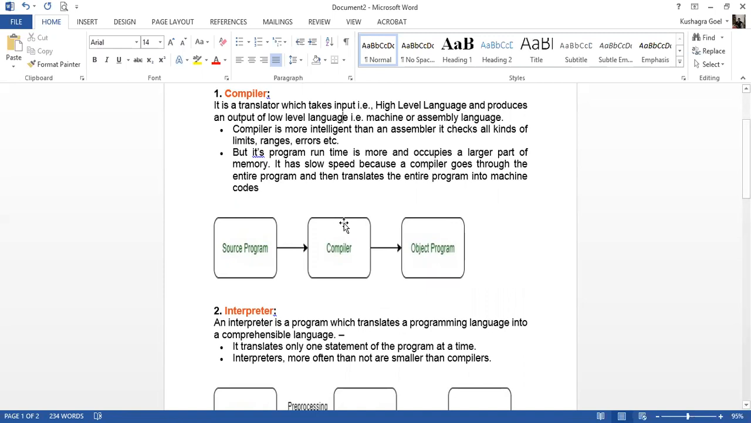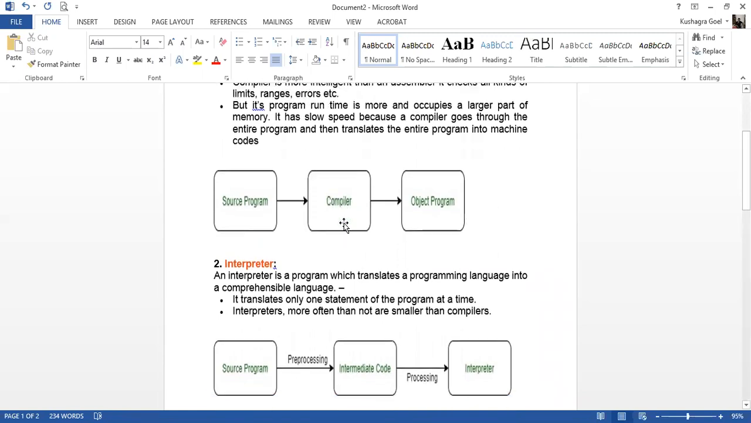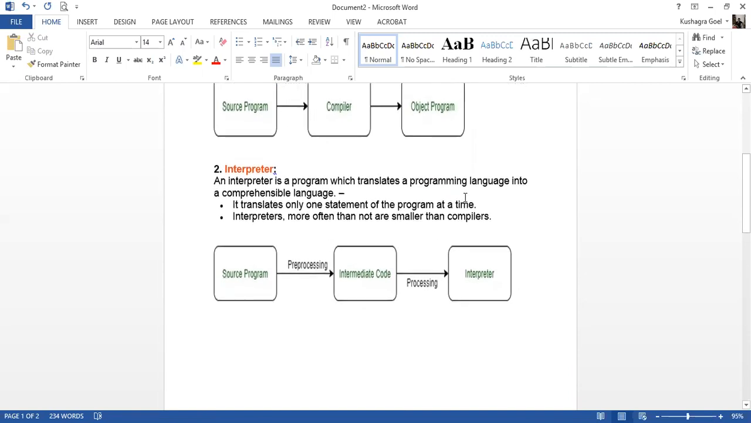but its program runtime is more and it occupies a larger part of memory. It has slow speed because a compiler goes through the entire program and then translates the entire program into machine code. So source code, then it will compile in the compiler and then the object program you will get.